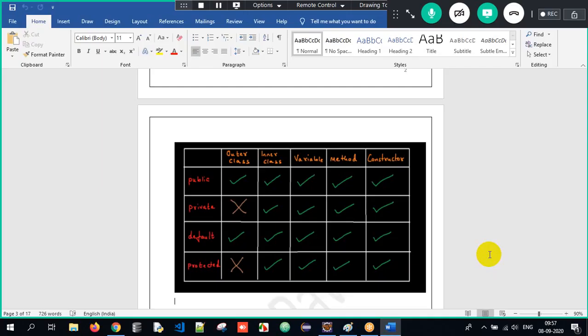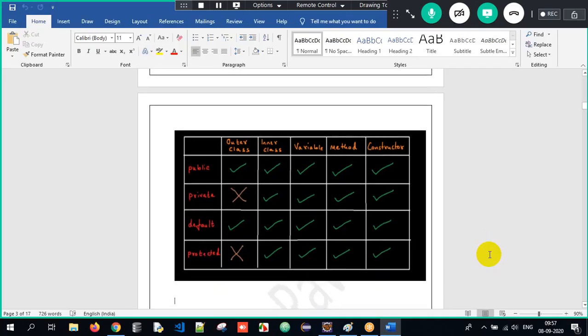Everything is possible. See, private variable, yes. Default variable, yes. Protected constructor, yes. Public inner class, yes. So for all the combinations, your answer is yes, except private outer class and protected outer class. Remaining everything you can achieve. It's just a cakewalk. So this is all about one diagram. We have a couple more diagrams here which we need to understand.